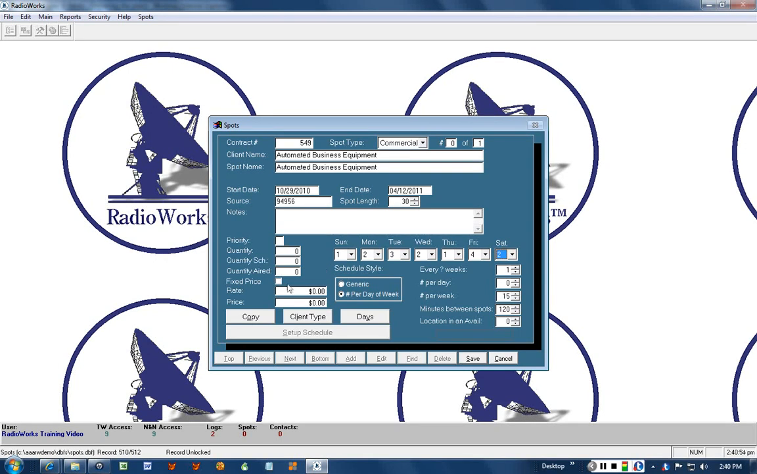But before we do that, we'll talk about fixed price, rate, and price. If this is going to be a certain price for the whole schedule that you've already determined, and you're not that concerned about the rate, then you would put a check mark in here, and then you could put in the price there. Let's say put in 5,000, and it will calculate the rate when we have the quantity there.